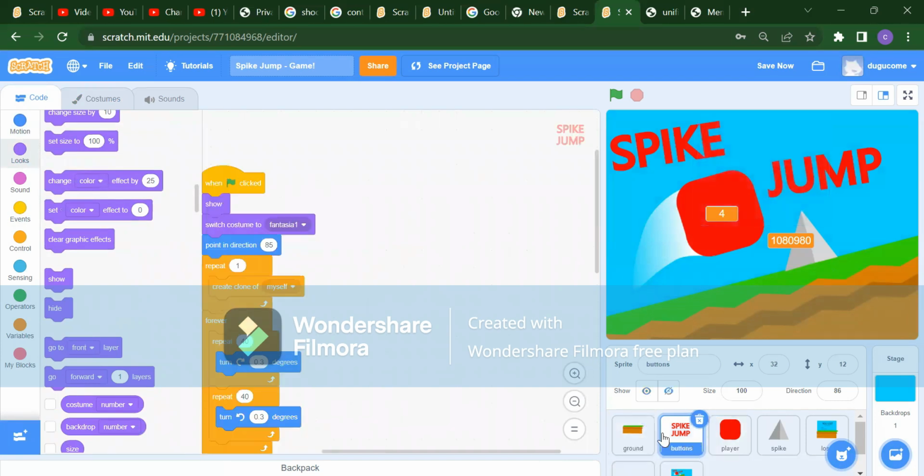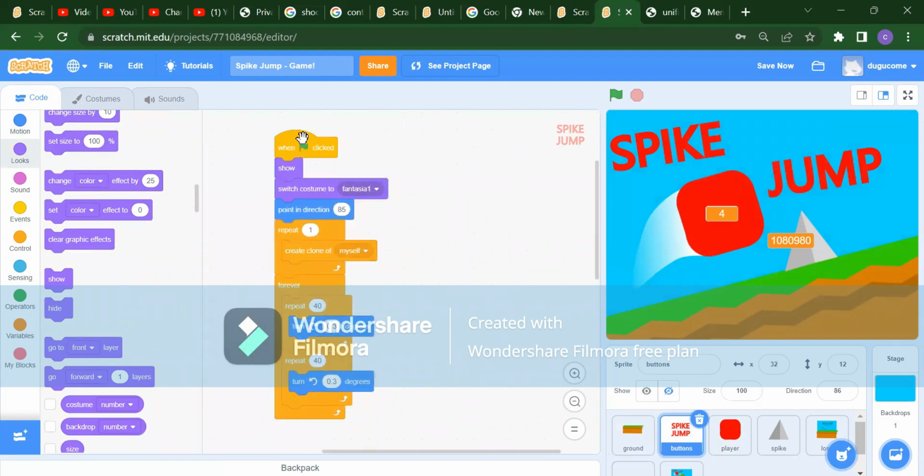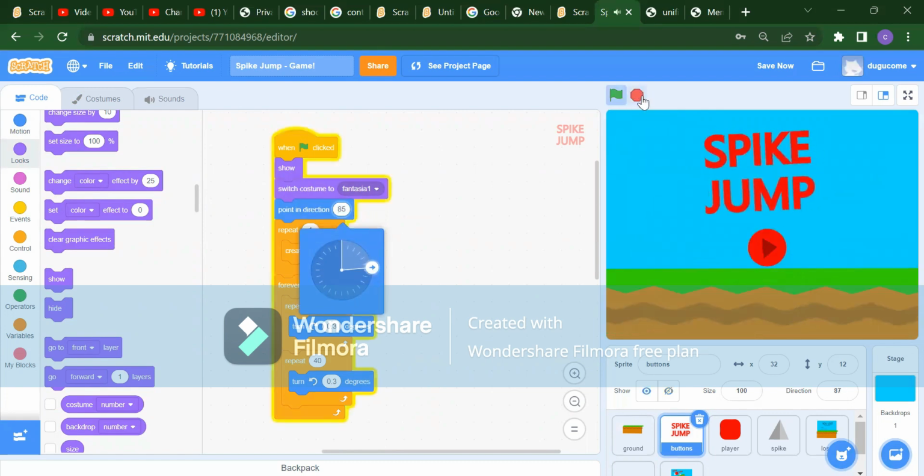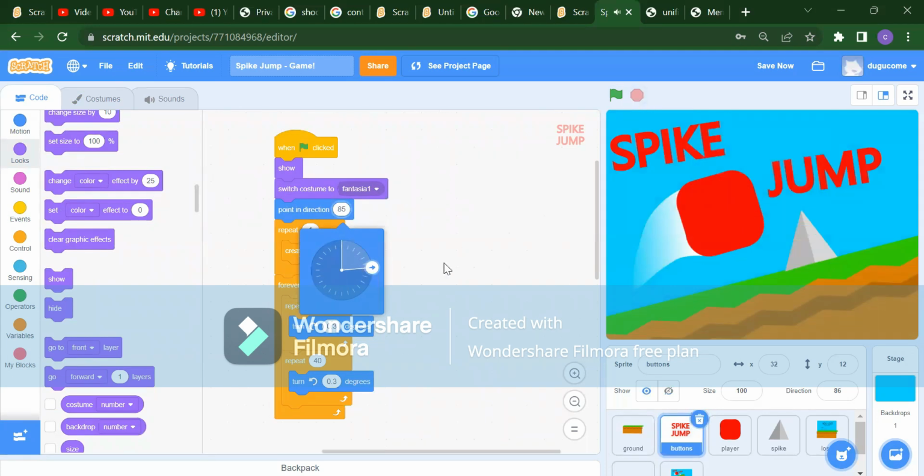After that, we will see our spike jump text. Okay. So for this, what we are going to do: when flag is clicked, which means when I press this flag, this is our event. We need to show this. We have to switch our costume because as you can see, we have two costumes. We have the spike jump and second we have that play button. Okay, so we need to just switch the costume and we want this point in direction, as you can see, this one. You will get that direction.